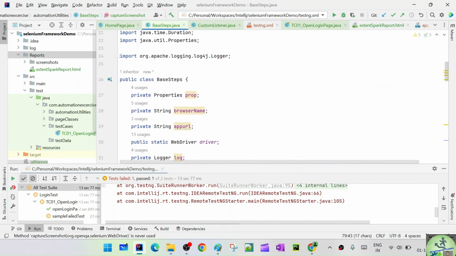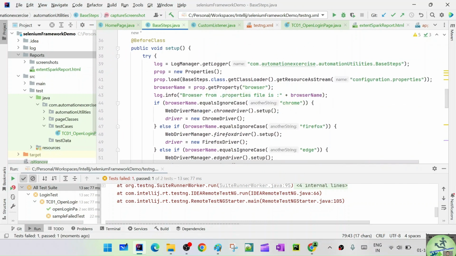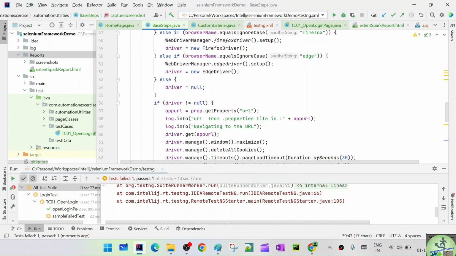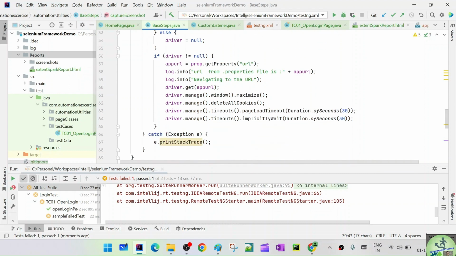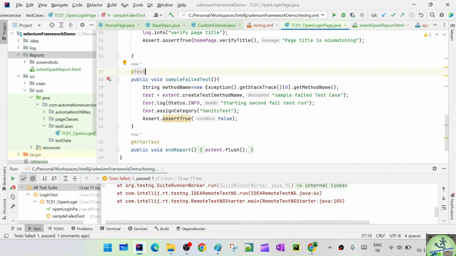In the base steps only, those are defined, right? So before class, what will happen? It will go read the properties file and all those things. It will instantiate the browser and go to the URL. If you see, it is also navigating to the URL, right? And then after that, it will go to your respective test annotation method, and whatever is written, it will try to perform all those, and then after it is done, it will execute the after test.